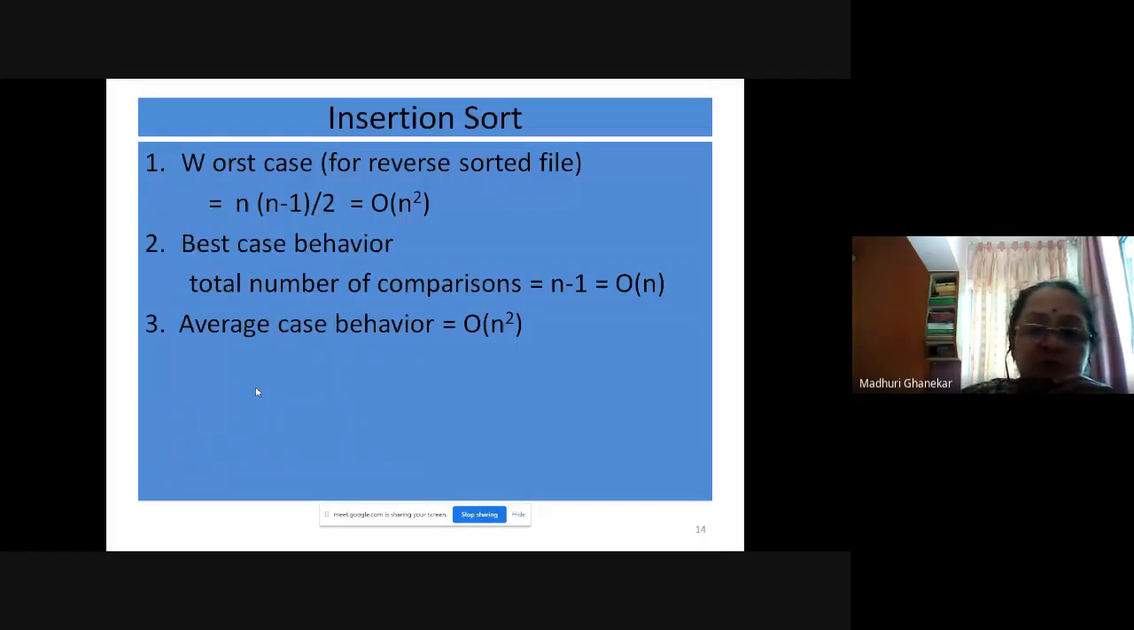So there are different cases of insertion sort. Worst case. What is worst case? I think we discussed earlier best case, worst case, and average case. So worst case actually means a reverse sorted file. Reverse sorted file means what? Suppose our intention is to sort using insertion sort in the ascending manner. So we want to sort the given array in ascending order, but the given array is in descending order.